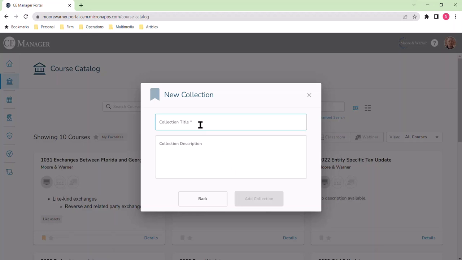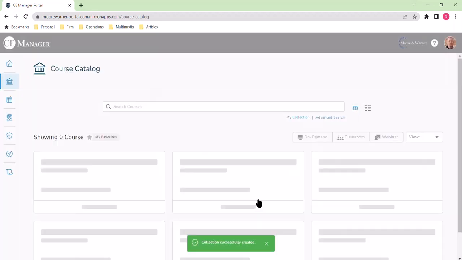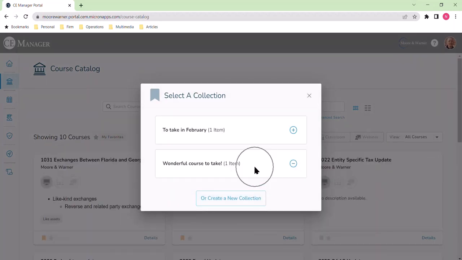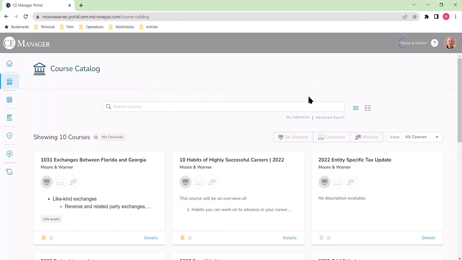And we add a collection title, a description if we want, and click on Add Collection. Here we can see that we added our course to the Wonderful Course to Take collection. Let's go ahead and close this window. Notice how the ribbon is now highlighted. The star button is a visual cue used to draw your eye the next time you are in the course catalog. Let's look at the Advanced Search option.